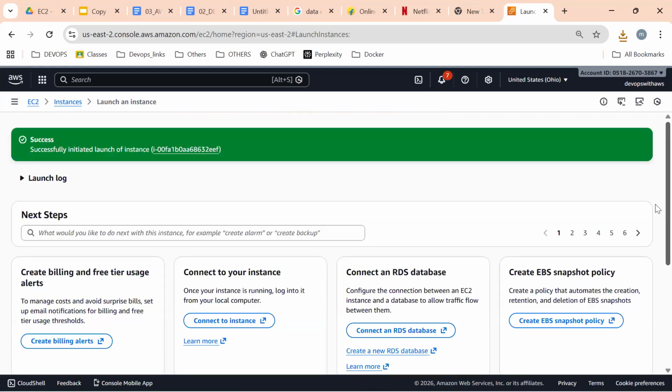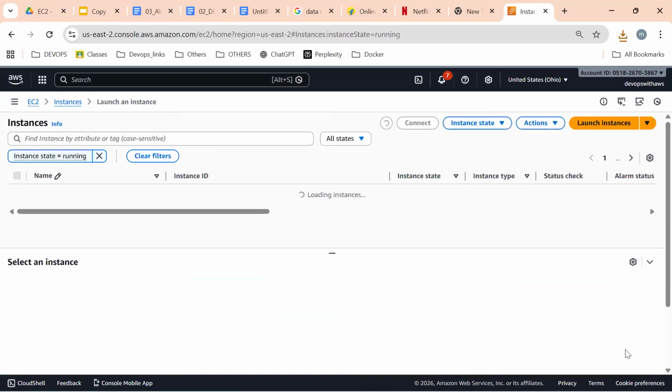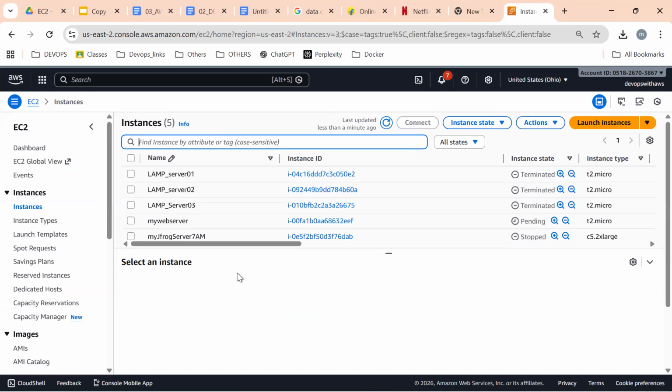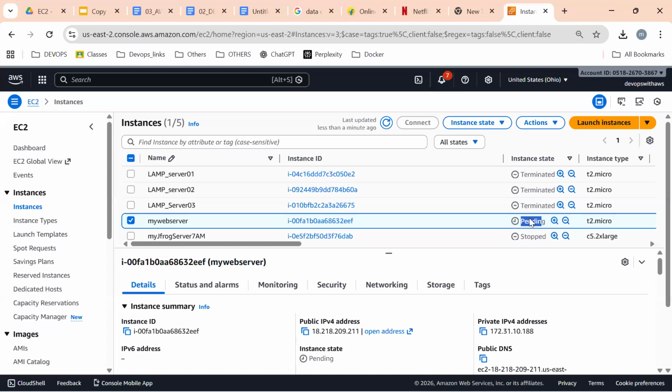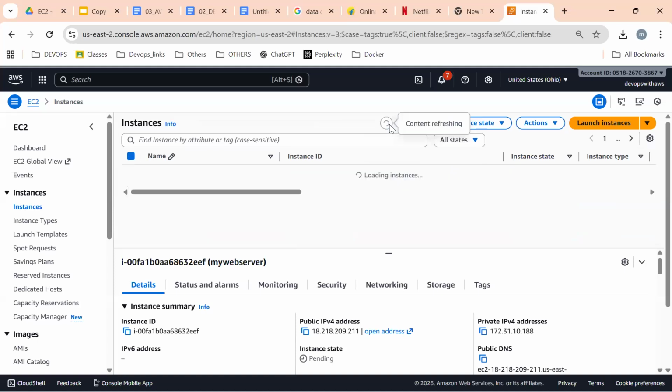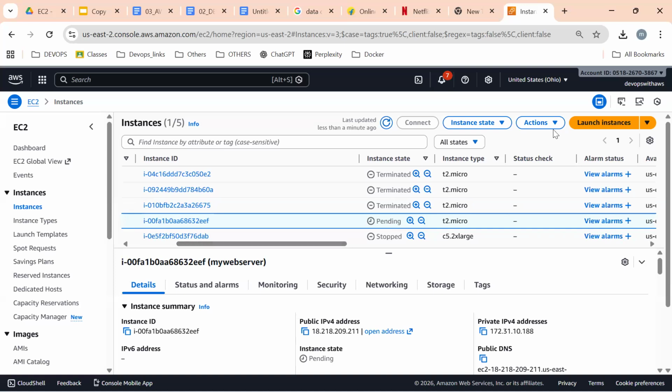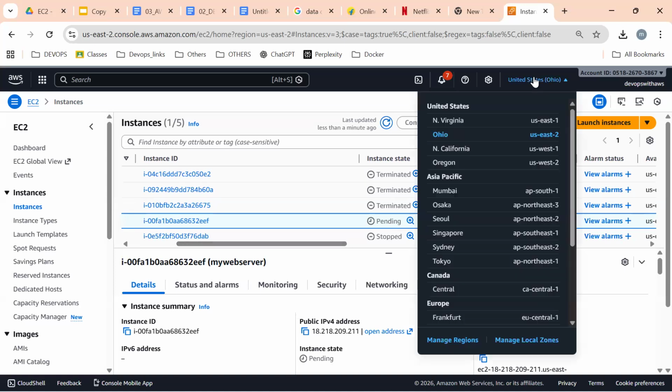Is our server successfully created? Is it pending? Is it creating or not? But my question is very clear. What is cloud computing?